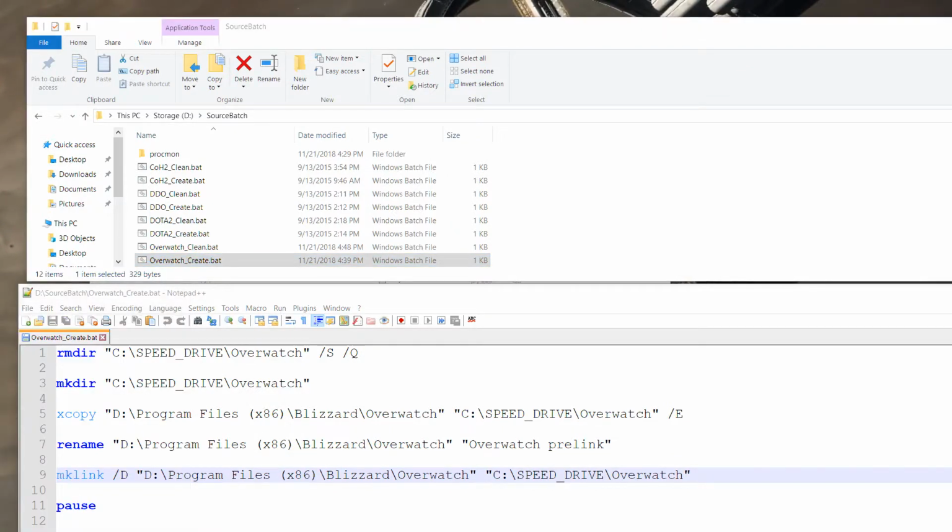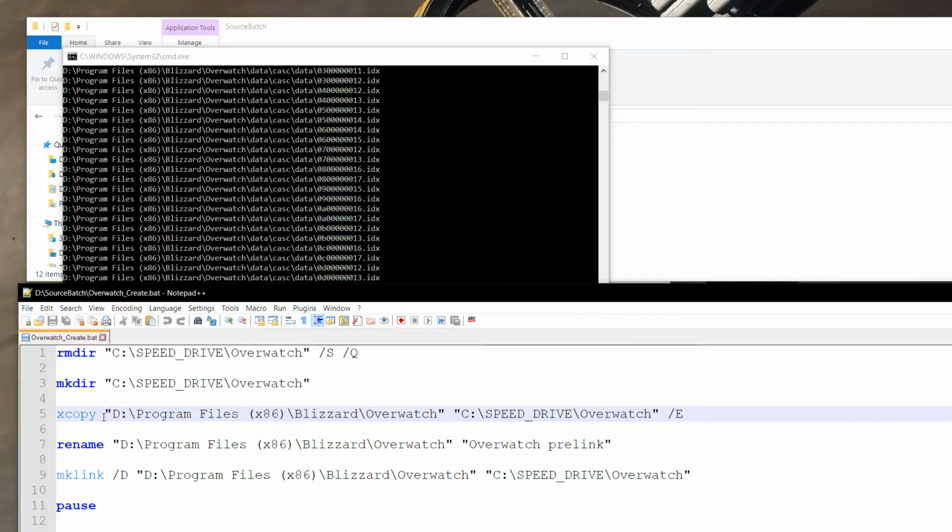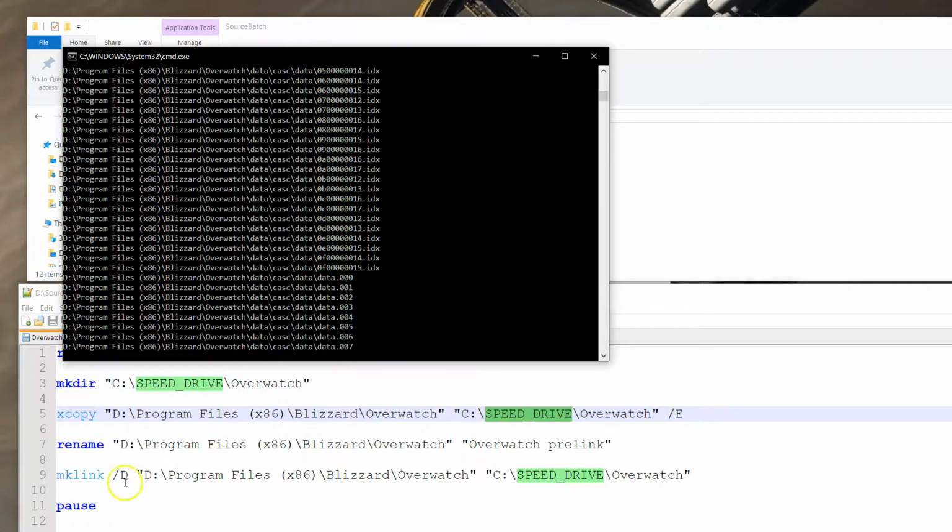Run as administrator. As you can see right here, the tool is going off and it's copying all those files. So it's executing this line right here. It's copying all Overwatch files over to my SSD drive in that folder called speed drive. So I'm going to pause this video and come back, and it's going to be maybe a couple minutes.